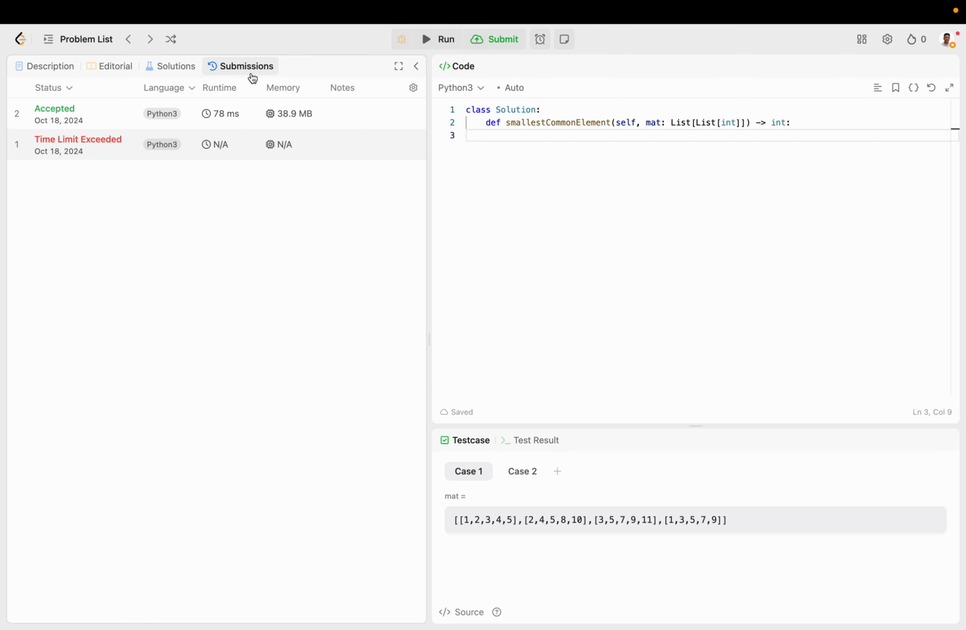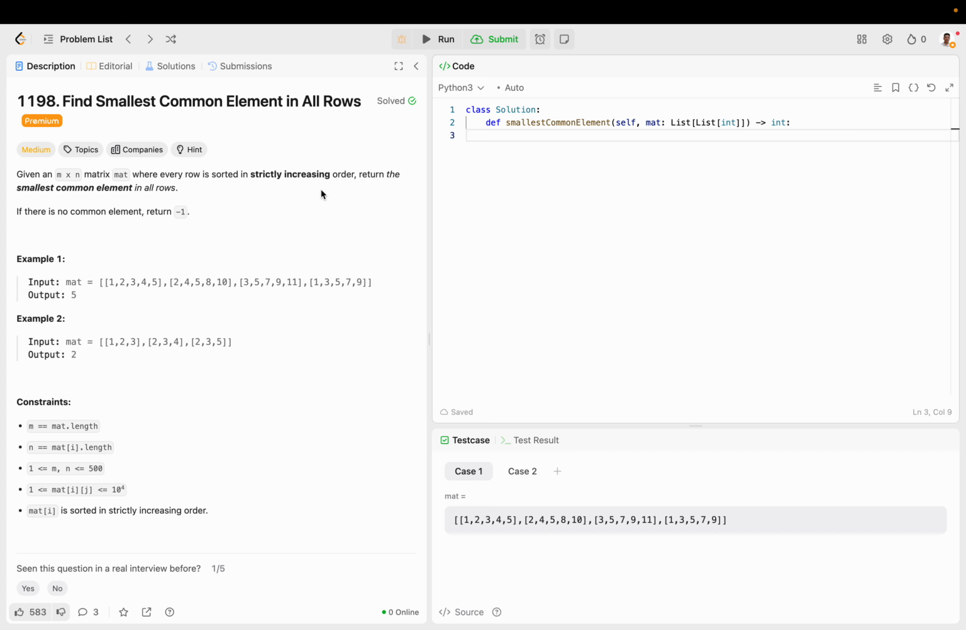Today, let's go over a medium question that I solved around half a year ago. This one is called Find Smallest Common Element in All Rows. So you're given an n by n matrix. So you have a 2D list where every row is already sorted from smallest to greatest, from left to right. And then you want to return the smallest common element. So there's one element that's in all of these rows, and then the smallest one out of those. And if that doesn't exist, then return -1.